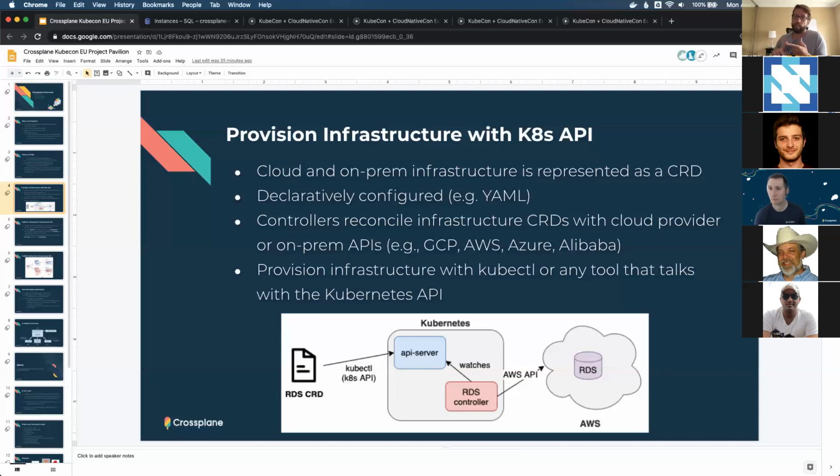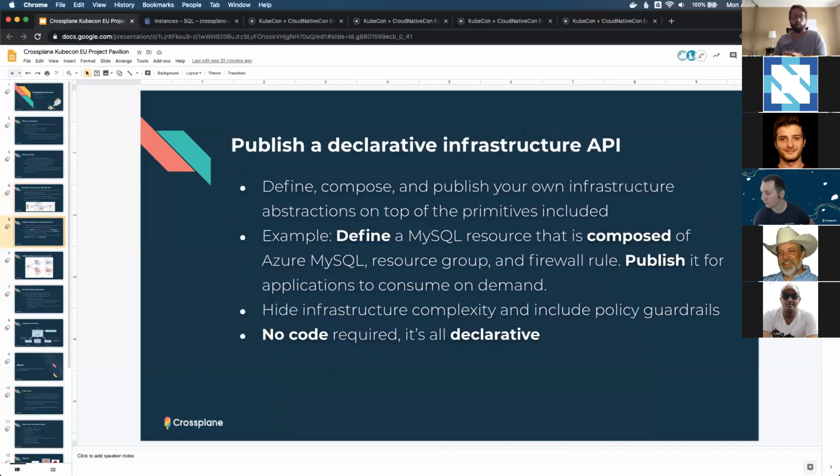So the desired state that's captured on the CRD, hey, I want an RDS database, then the RDS controller is going to reconcile that desired state with actual state and provision that infrastructure inside of Amazon. That works for a lot of different cloud providers too: Amazon, GCP, Azure, Alibaba, and others as well.